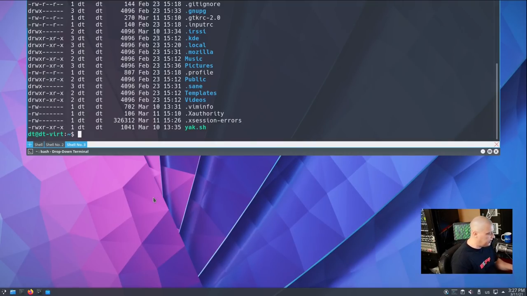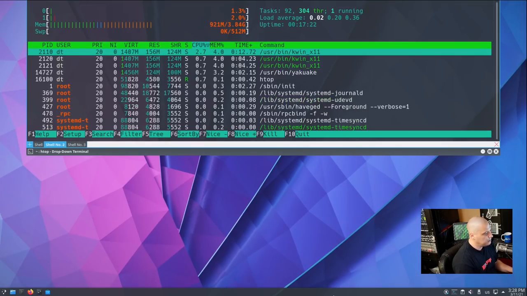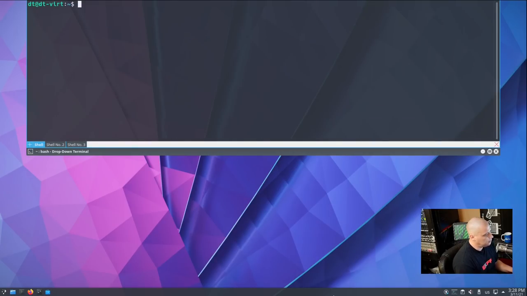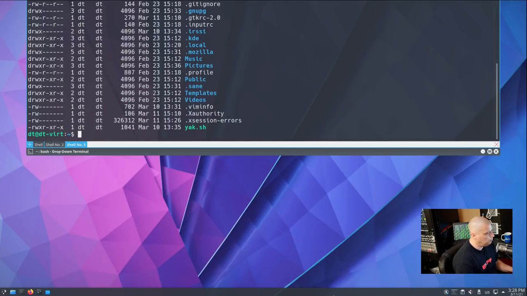You can also close tabs with the keyboard. Shift and the arrow keys will move you from tab to tab. So right now I'm on the far right tab, shell number three. If I do shift and then the left arrow key, I move to the shell number two tab. And if I do it one more time, I move to the first tab. And of course, shift right moves you back to the right.